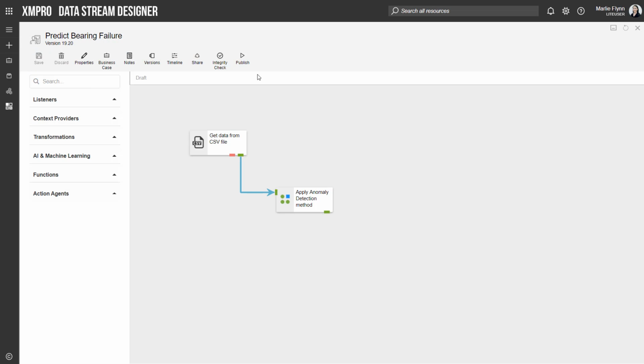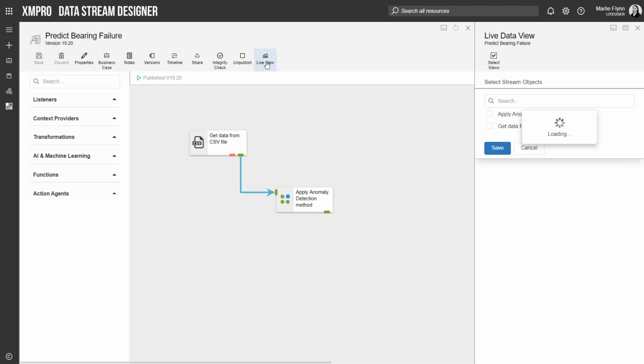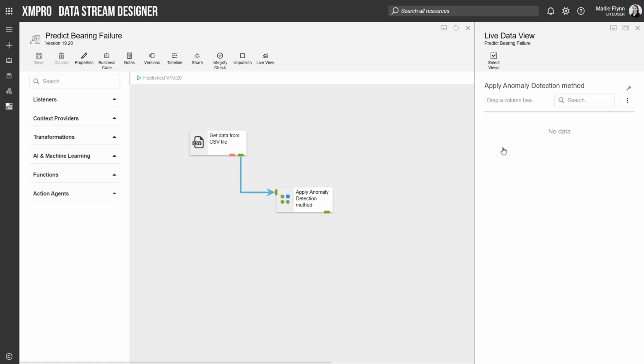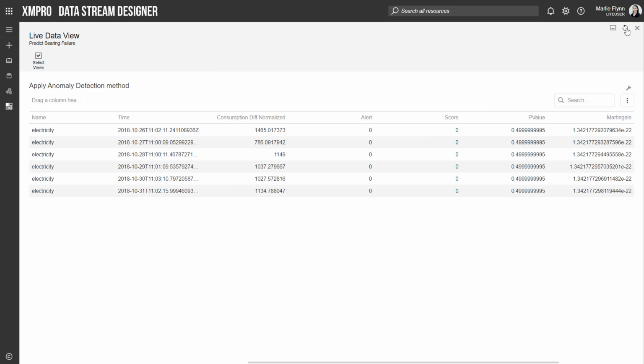To run your stream, click on Publish. To view the live data, click on Live View. Select your anomaly detection agent and click Save. Give it a second for the data to start coming through. You can expand the page by clicking on Maximize.